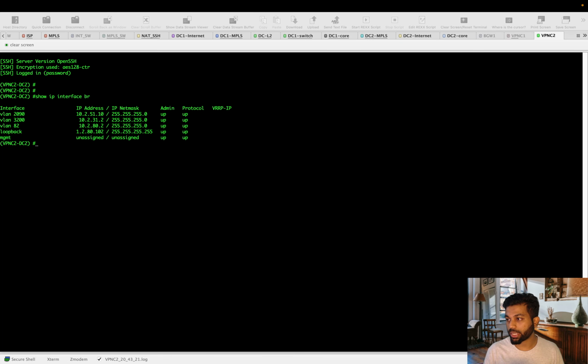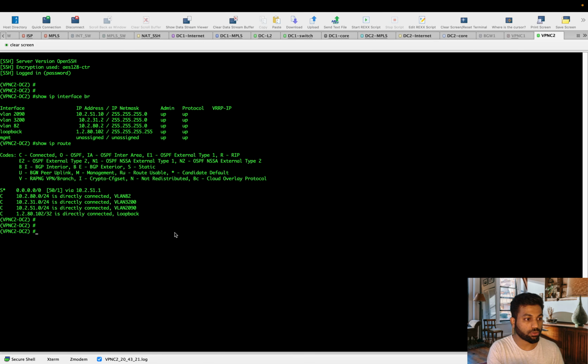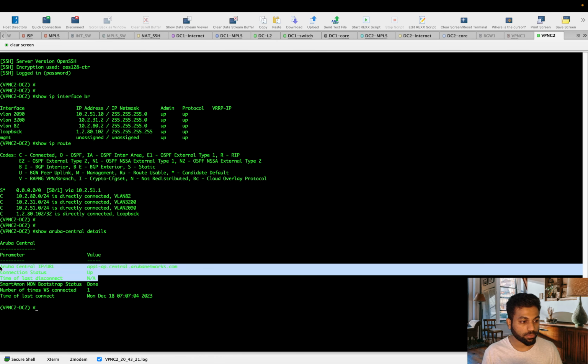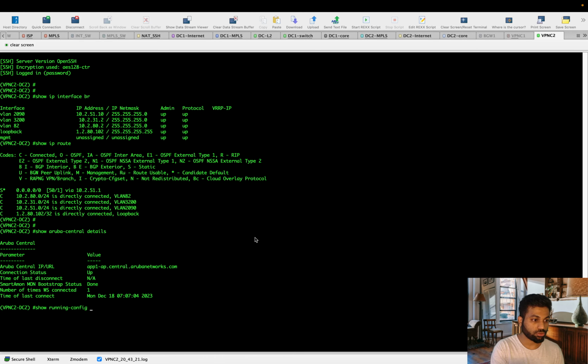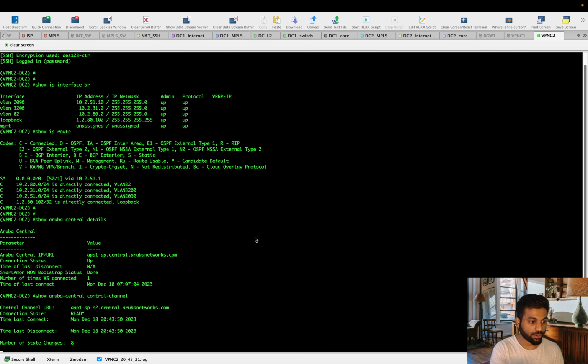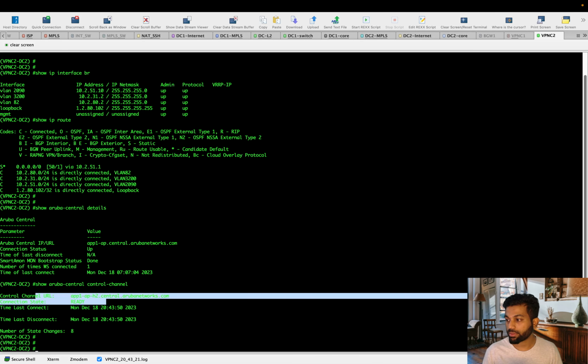We can also check some of the things, for example, we have configured the default gateway, right? So if you do show IP route, there you go, it shows up. 10.2.51.1 is showing up. You can see all the VLANs which we configured are showing up as connected routes, right? We can also do show Aruba Central details, and you can see the status is up. You can also do show Aruba Central control plane, right? And you can see even that is ready.